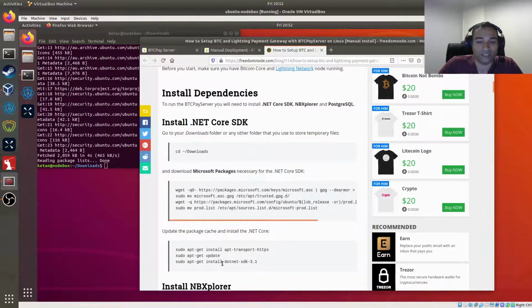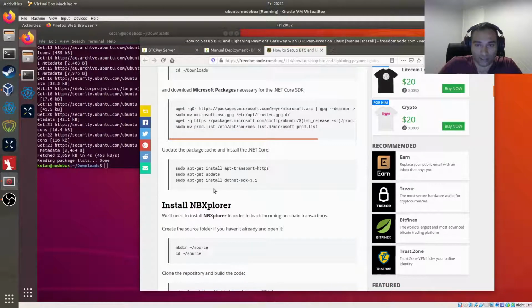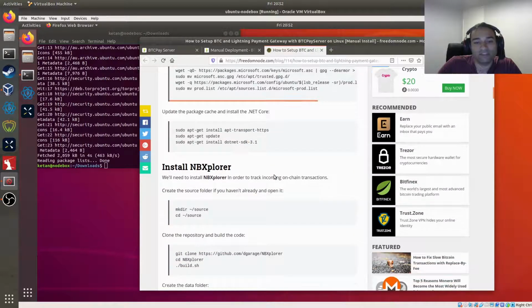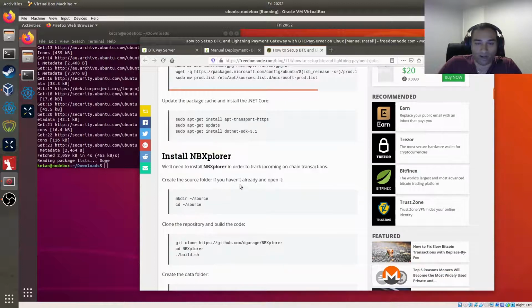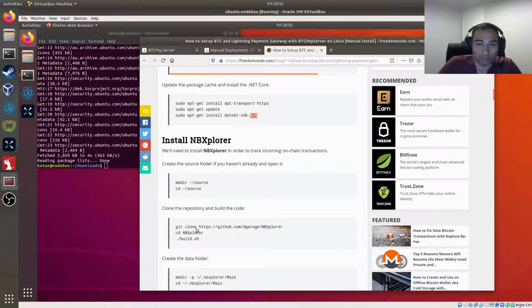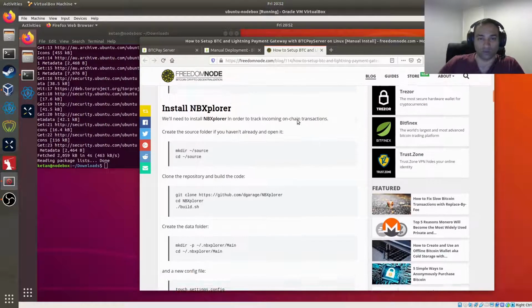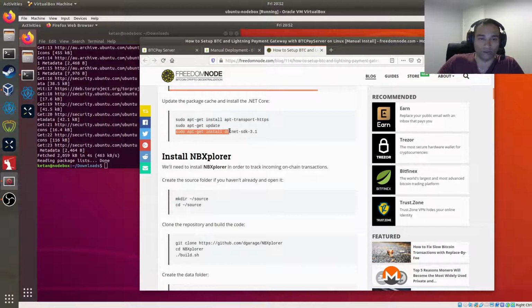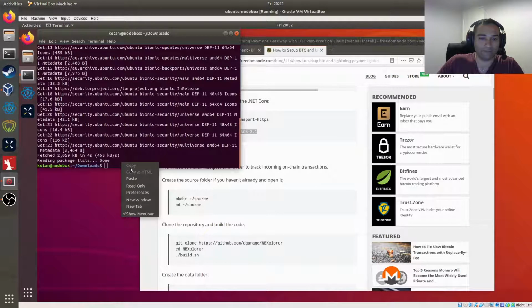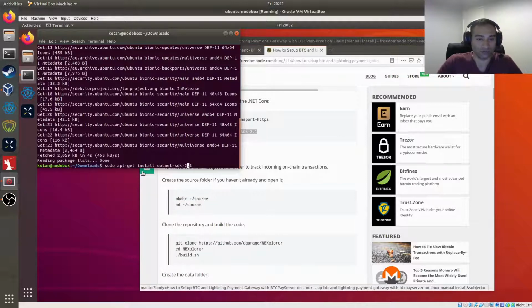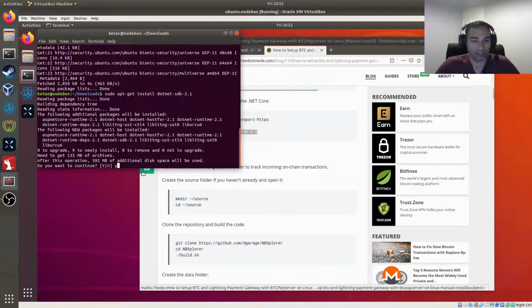And then what we're going to do is a little bit something different to what's in this guide here. We're going to install 2.1 first, and then we're going to install 3.1. And the reason is because NBXplorer right now supports 3.1, so when we build this, we'll be using 3.1, but BTCPay Server has not yet updated to 3.1, so we'll still also need the 2.1 environment as well. So we're going to install both. Okay, so we're going to copy this, paste that through, but we're going to install 2.1 first.